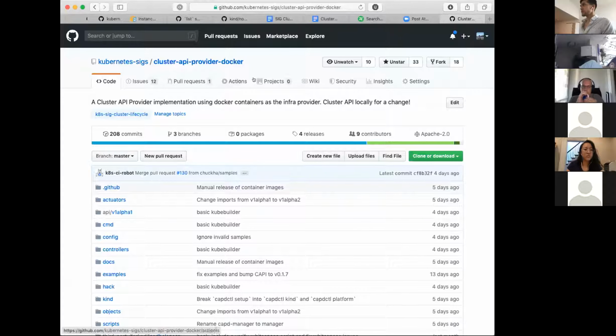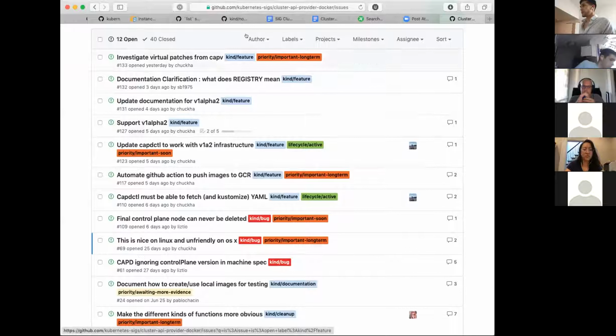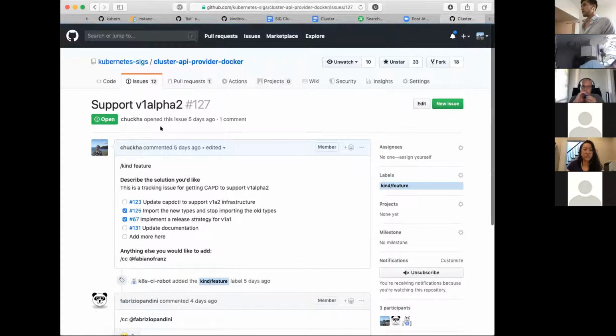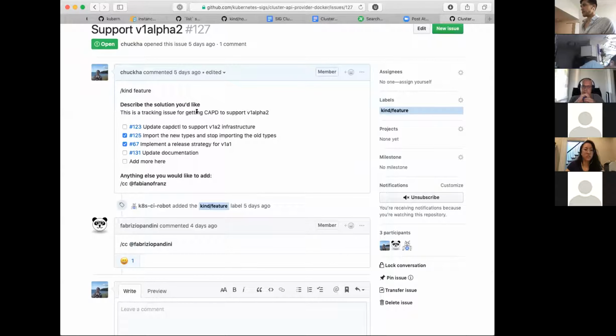There's Safari. Yeah. So I have an issue open, number 127, support v1alpha2. I'm trying to keep this relatively up to date, and I tagged the wrong Fabrizio in here.